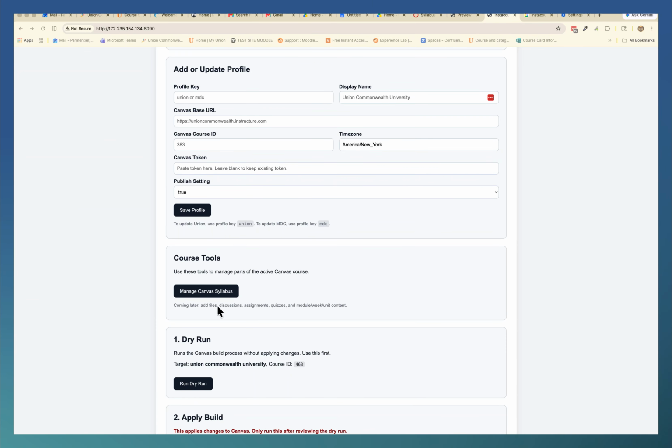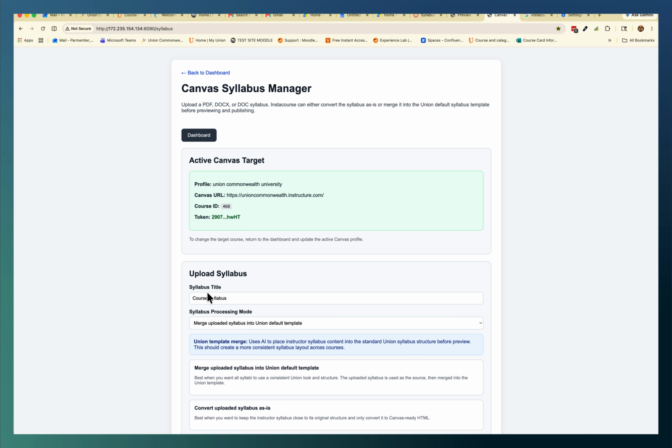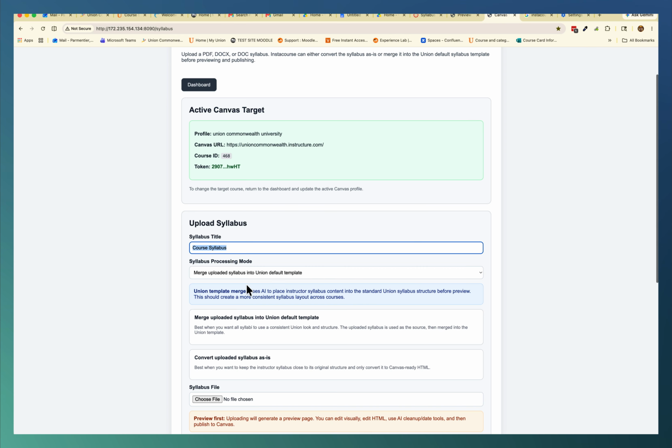And so what you would do is you go to Manage Canvas Template, and you get a few options here. You can change the syllabus course title, how it appears in Canvas, and you've got a couple of processing modes.